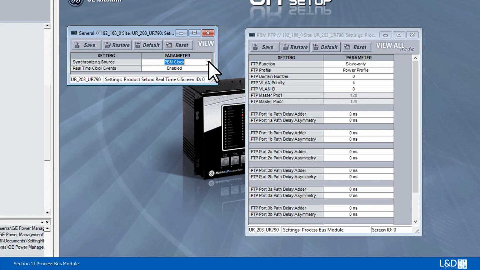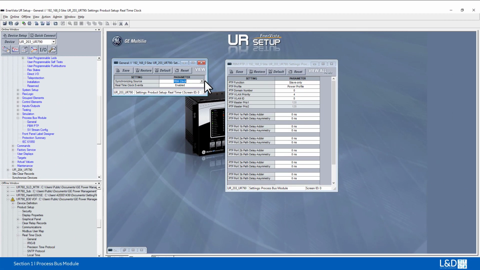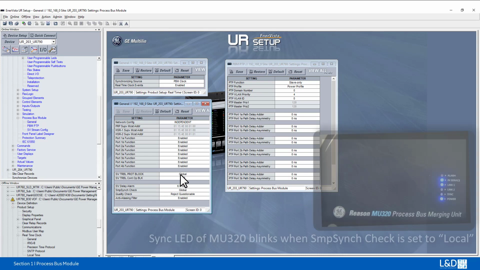Also, the point-to-point connection with the merging unit is also possible, just like the UR hot fiber break. The UR acts as a clock master, keeping all the merging units sampled values time aligned. UR can operate even without a PTP clock provided to the relay. All the merging units can be time synchronized in the local mode.